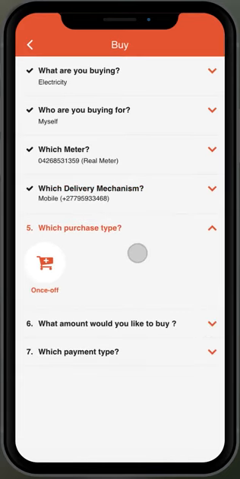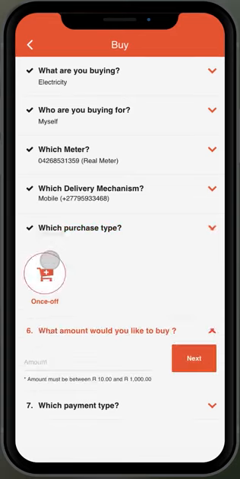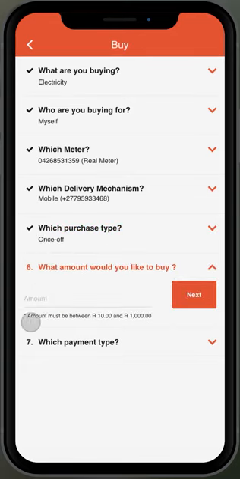And then it will ask you which purchase type you want to do. The reason we have this on the app is that in the future, you may want your purchase to be recurring. That functionality is disabled at the moment, but you can choose to do that in a future release of the app. In this case, we'll just select once off, and you can only buy your electricity between 10 Rand and 1,000. So you can't buy for anything less, and you can't buy for anything more than 1,000. Also, you cannot buy with cents, so everything has to be a Rand denomination. Okay, let's put in an amount.